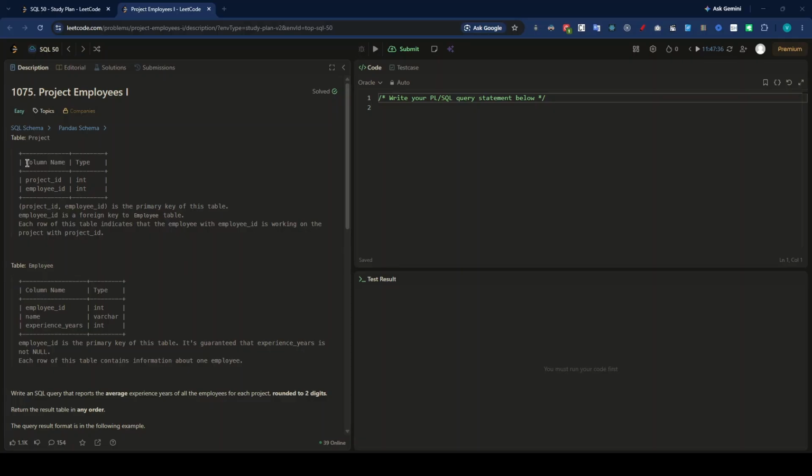Here, what we need to do is find the average experience for every project. Every project is in my Project table, but I do not have the experience years column in this table. So I have to bring it from my Employee table. So this is the vice versa kind of thing.